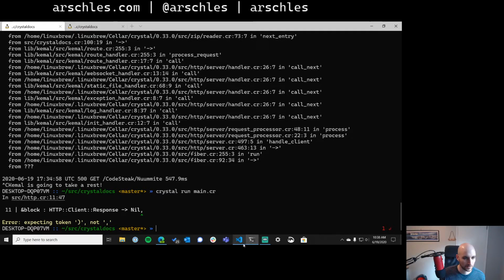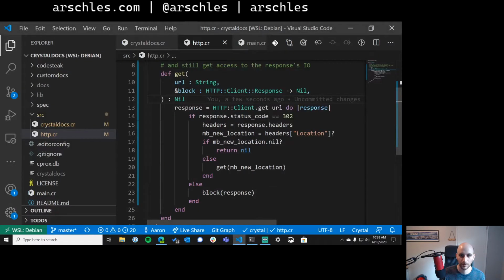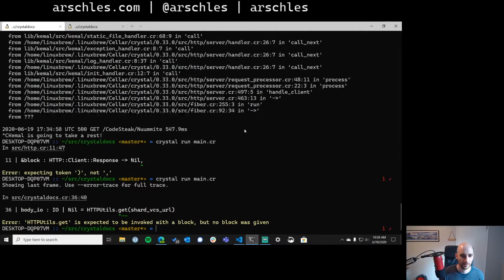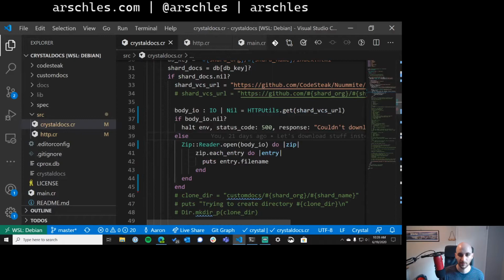Expecting token, not comma. Where did we? Oh, that's what it was. Please. Expected, that's perfect. Expected to be invoked with a block, but no block was given. So let's put it inside of a block.